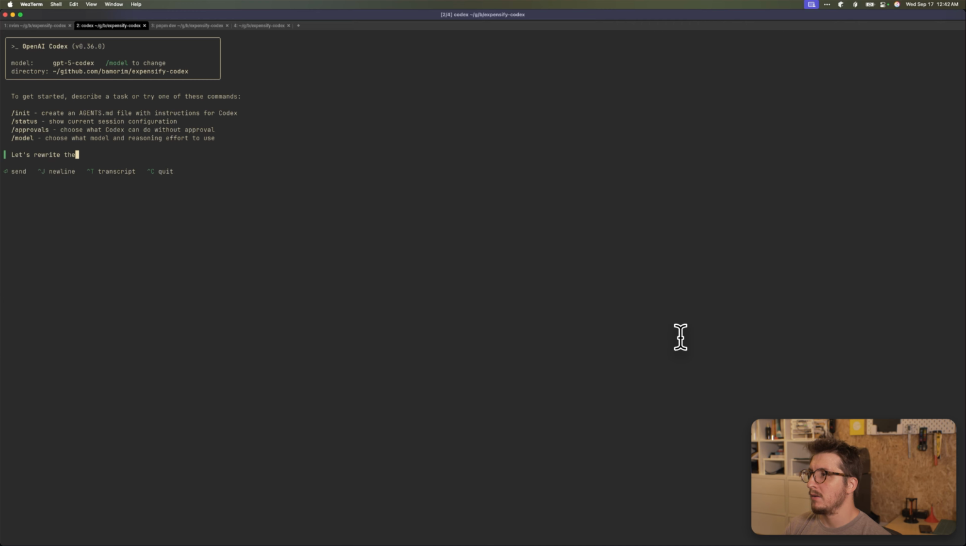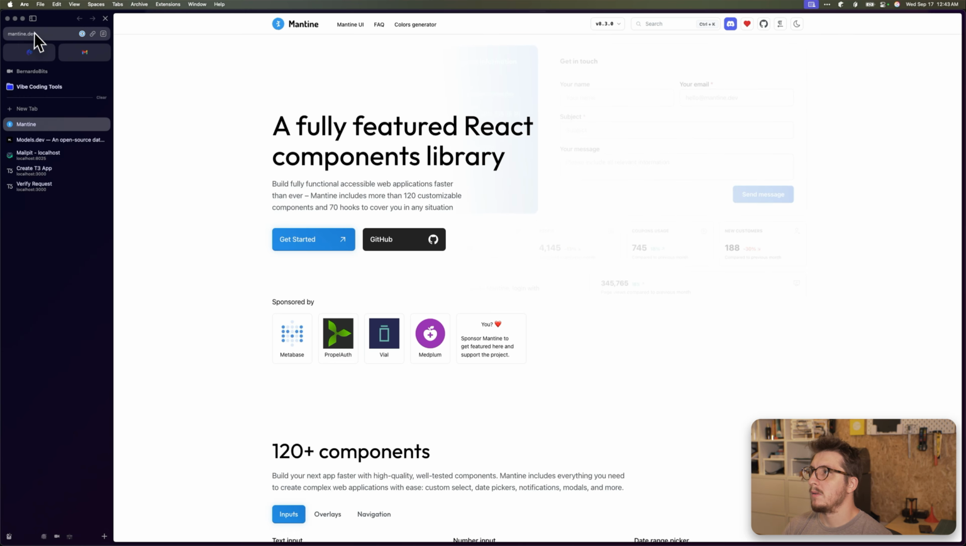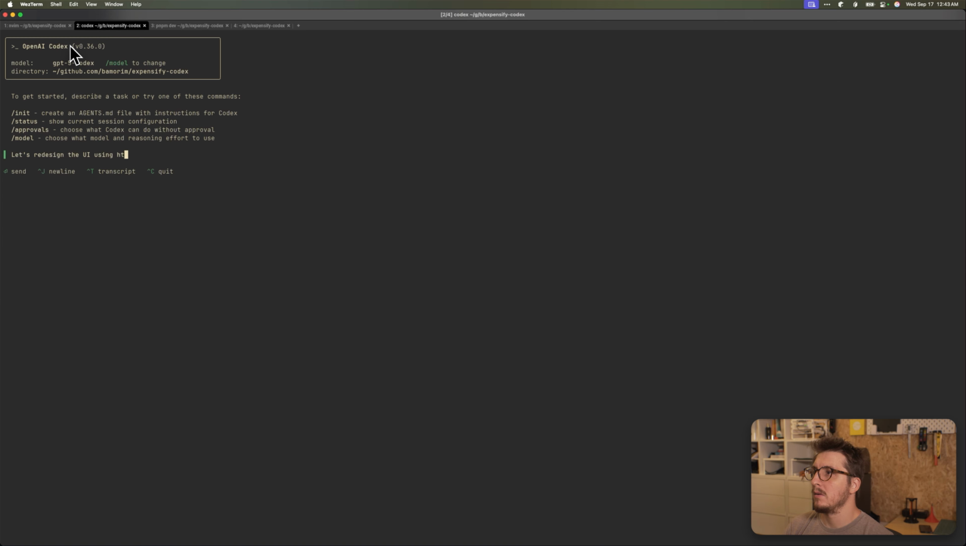Let's rewrite. Let's redesign the UI using, we also want to ensure separate, have a dashboard, separate app in multiple pages to ensure we can grow from here.